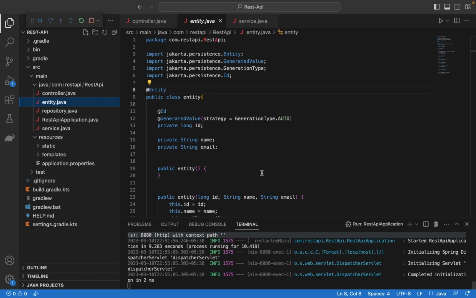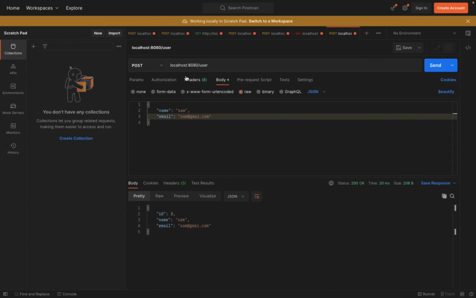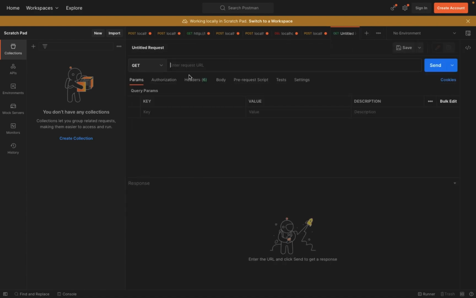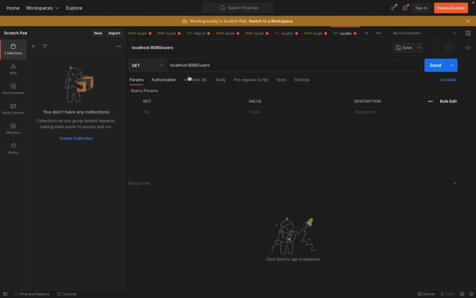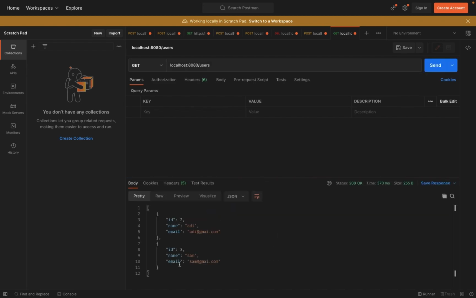Now we can do one more thing, a GET command, so that we can check whether we are getting all these things or not. We have the users method for that. If I send this, you can see we are getting both the data from the database.